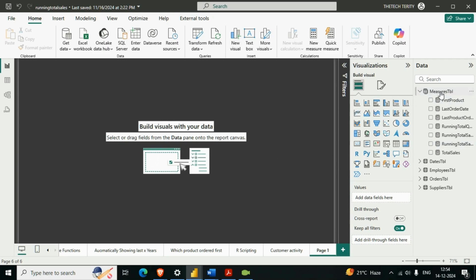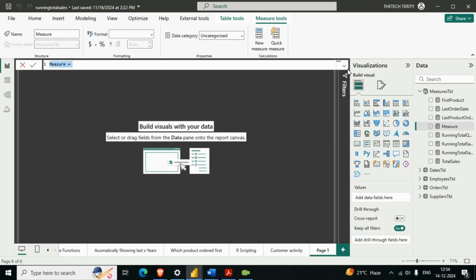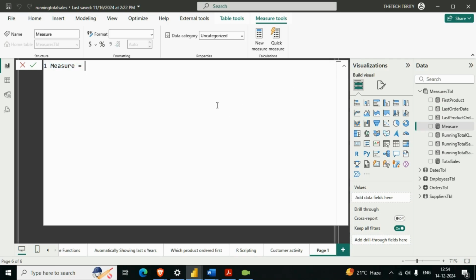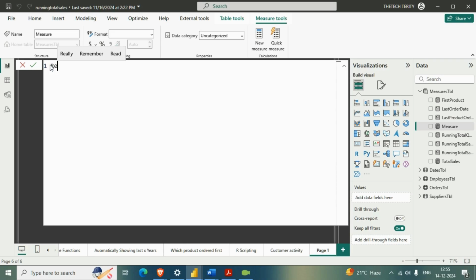So let's create a new measure here. I'll click on new measure. So let's increase the size here. So first of all, we need the customer's name. So I'll say recurring customer equals to. Let's go to new line and first I'll get the customers.